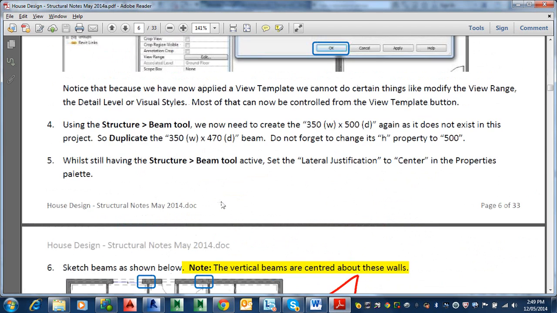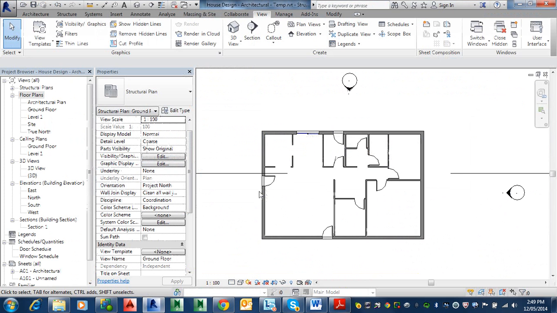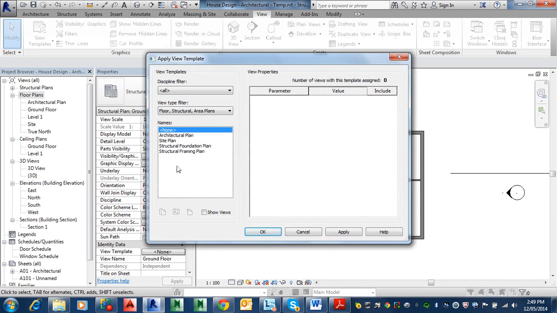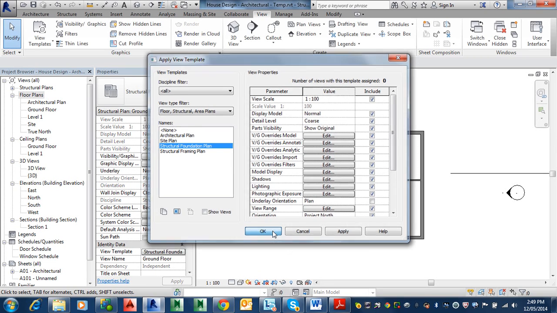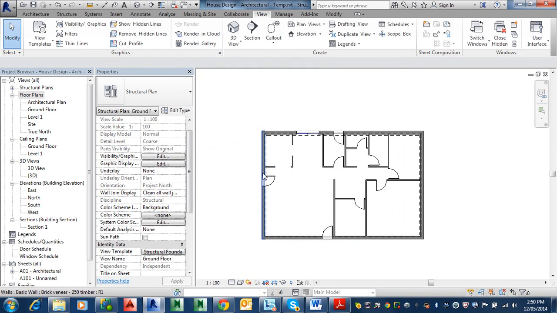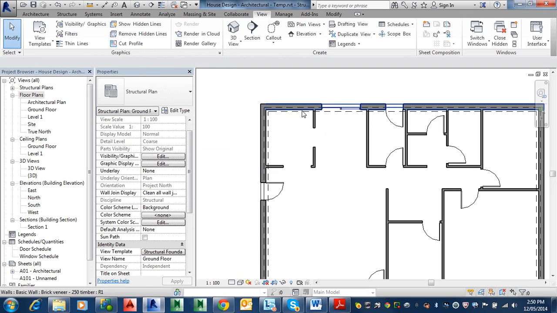Well, the external ones will be like that anyway. Alright, so let's do that. Okay, so escape a couple of times. Under the view template here, we'll select the structural foundation plan, and there's a few little things here you can check and modify if you ever need to, but we'll leave it like that. Okay, as you can see already, this is looking more like structural, like the external footing is looking good.